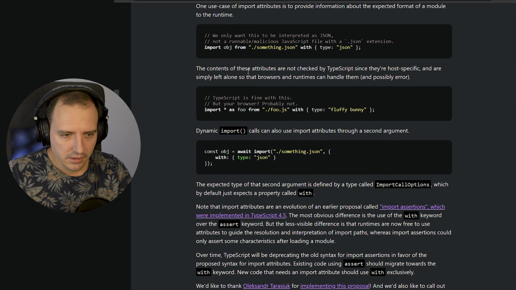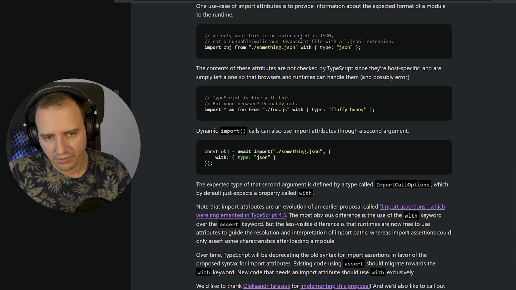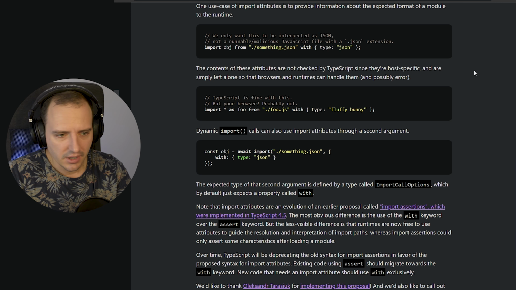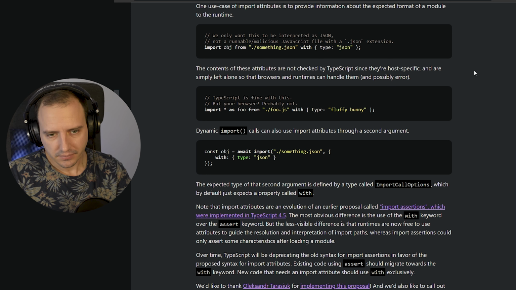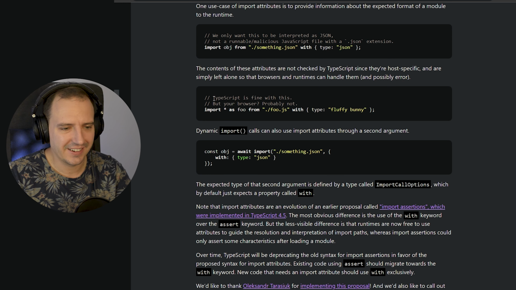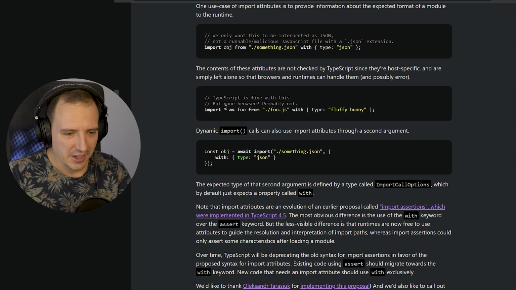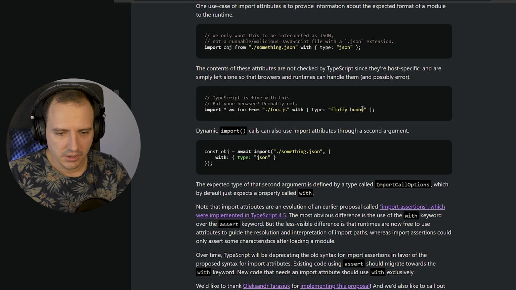Okay, so I can import an object from a JSON file. The concept of these attributes are not checked by TypeScript since they are host specific, of course, because that's where your file is, and are simply left alone so that browsers and runtimes can handle them. And possibly error. TypeScript is fine with this, but your browser probably not. Import everything from foo.js with type fluffy bunny. What's the fluffy bunny? I can set this type somewhere, or what?